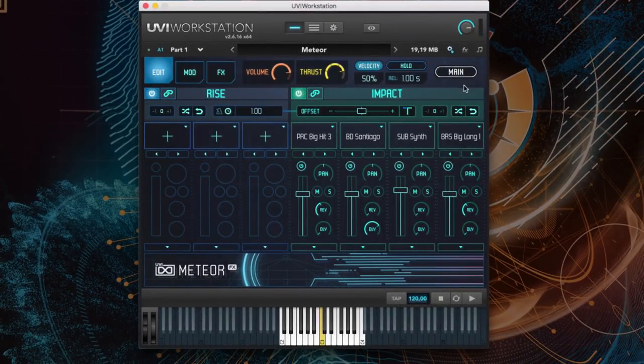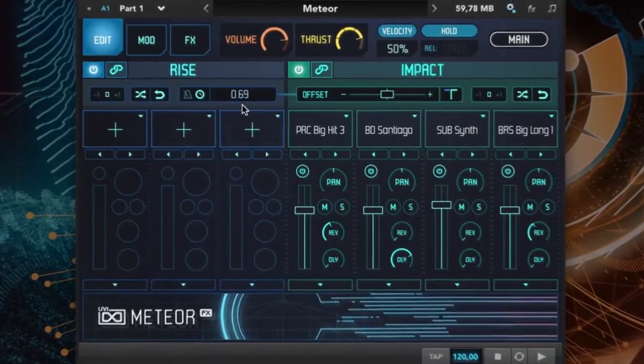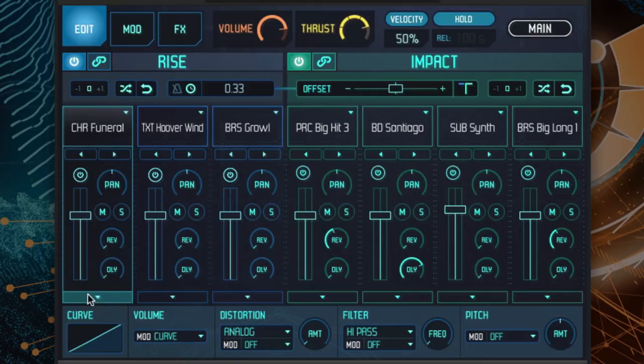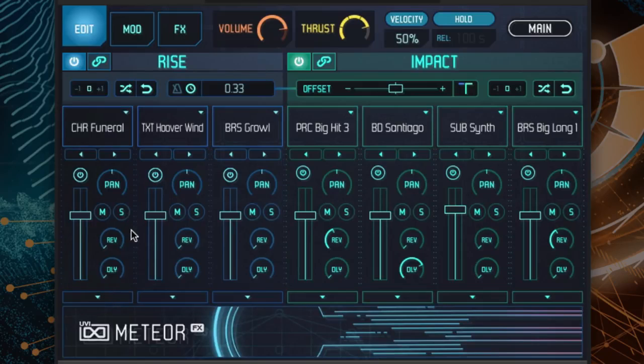Meteor can do melodic and musical lines too. For the rise, I want to leave something to chance. I'm just going to set the rise length to 1/3 of a second or so and randomize the samples. Adjust the modulation curve for these 3 layers to give the rise a more exponential crescendo. Great. You can offset the impact slightly to overlap with the rise. And adjust the crossfade options with the button just next to it.